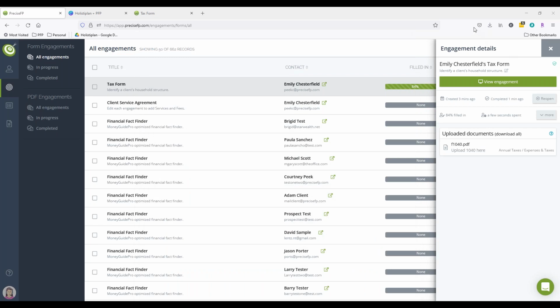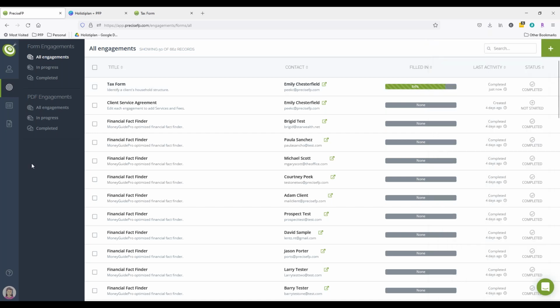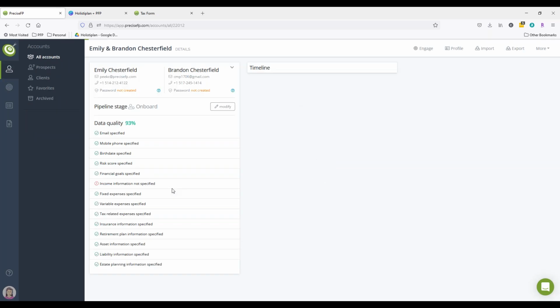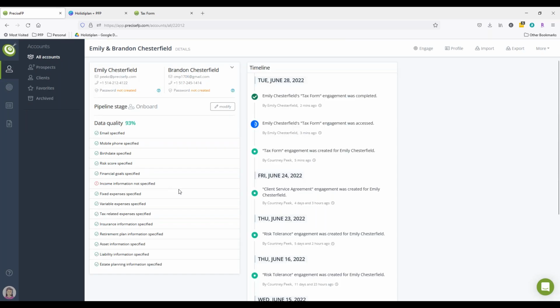And again, if you click on download all, it will download all of those documents for you. So then you have those all in one folder. So that's how you can actually use the forms to engage your clients and have them send you those tax forms. Now, as I mentioned too, the PreciseFP platform does work with CRMs and financial planning software.